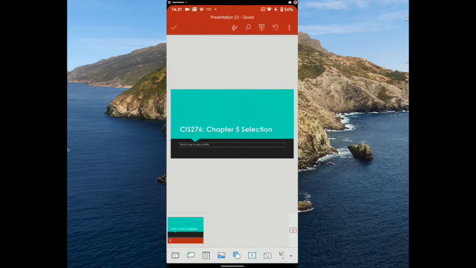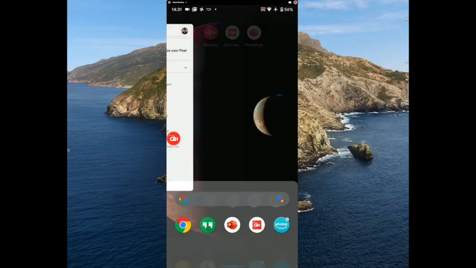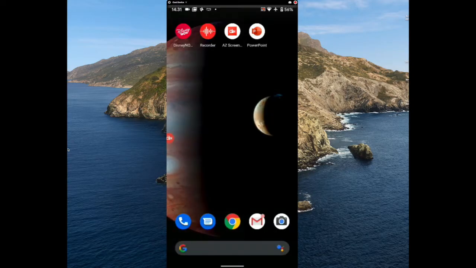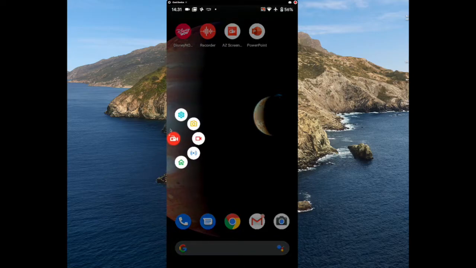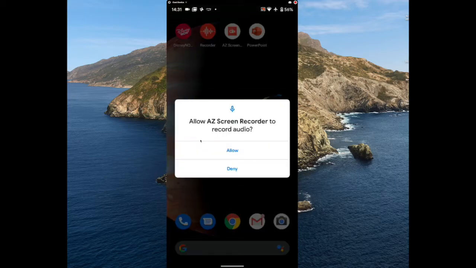From here, I can go back to AZ Screen Recorder. So all I did there was come back to the home page and then tap once again on AZ Screen Recorder. And over here on the left-hand side, you can see I have some new functionality. If I simply click on this, it's recording a movie. It's going to say AZ Screen Recorder needs to access your photos, otherwise it cannot save. You have to say allow here. AZ Screen Recorder to record audio? Absolutely, because otherwise you're not recording your voice.